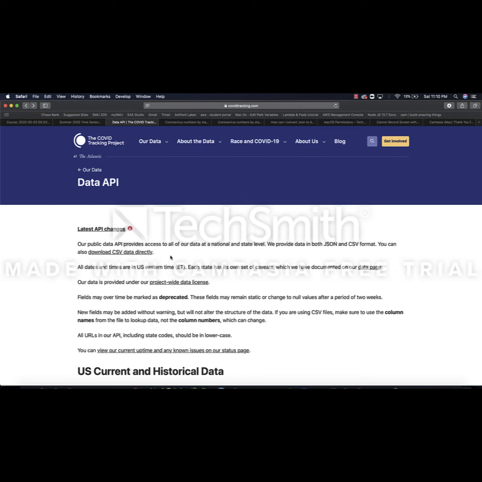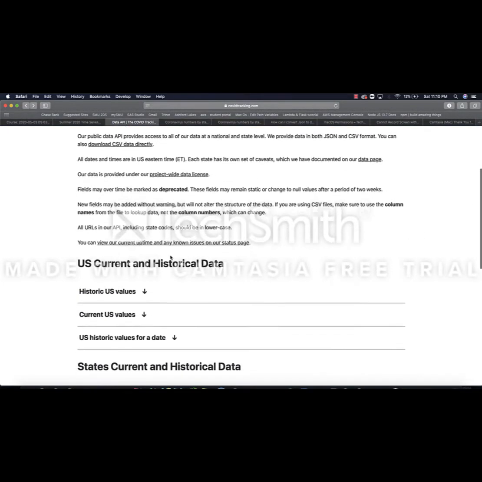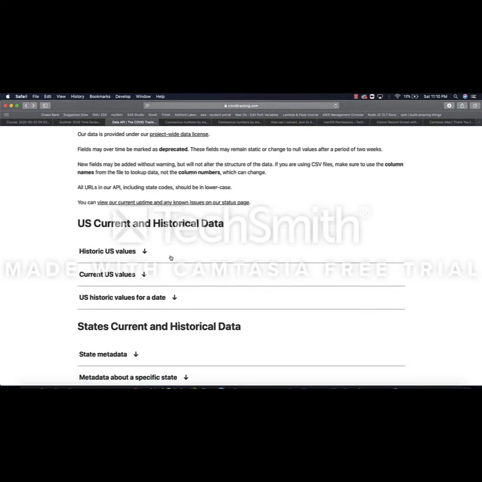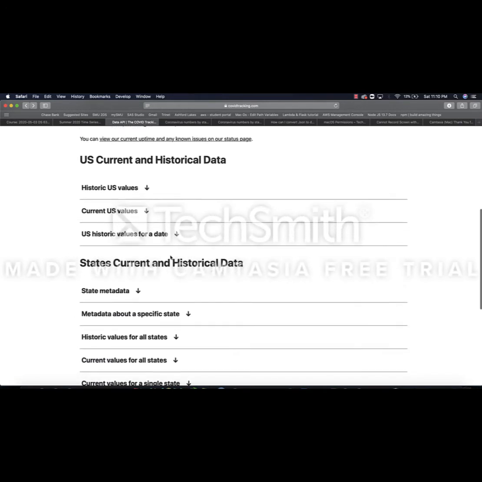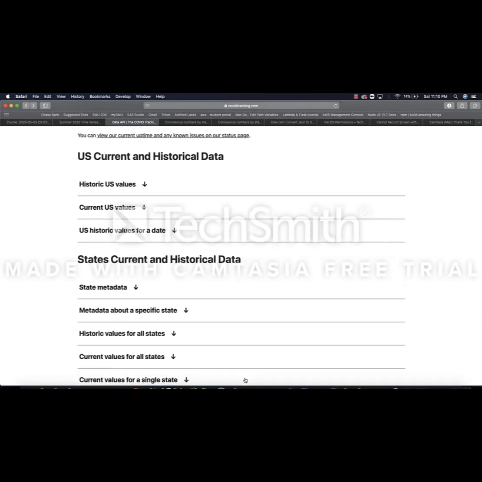Hey, my name is Branham Stefan, and today I'm going to be going over the Atlantic Data API that gives public access to both the U.S. current, historical, and the state current and historical COVID-19 case count.